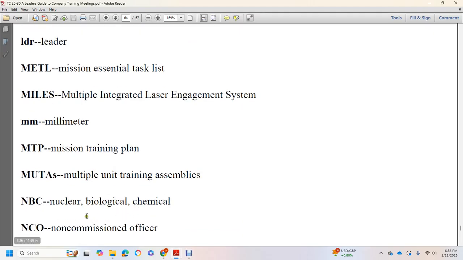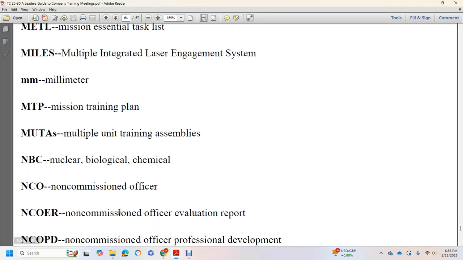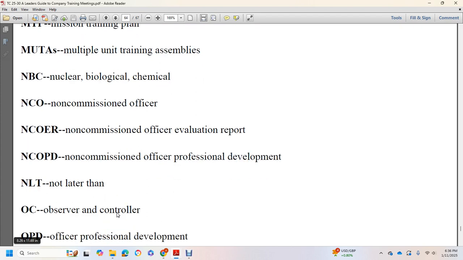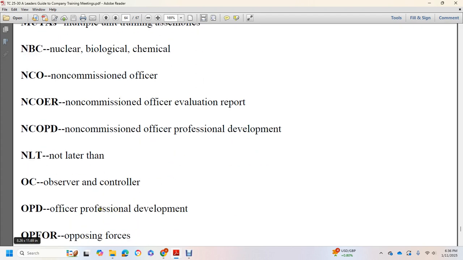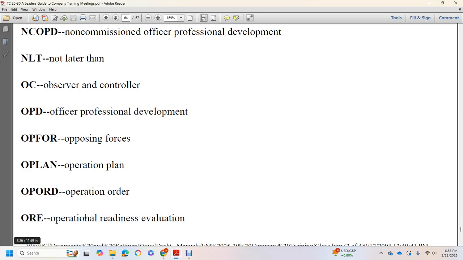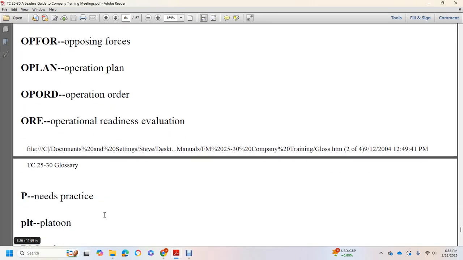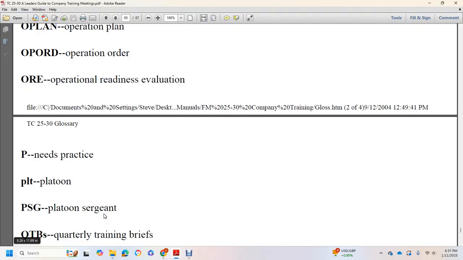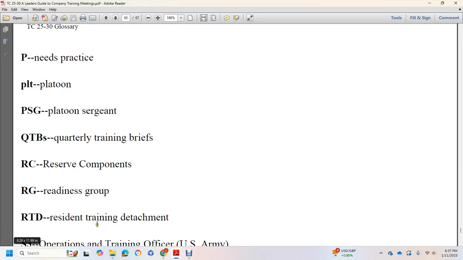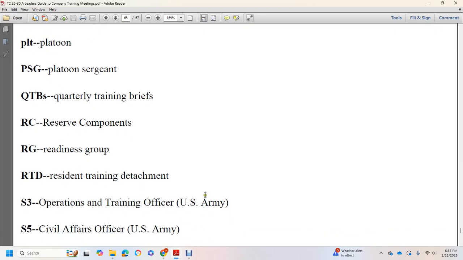NBC, nuclear biological chemical, NCO, non-commissioned officer, NCOER, non-commissioned officer evaluation report, NCOPD, non-commissioned officer professional development, NLT, no later than, OC, observer controller, OPD, officer professional development, OPFOR, opposing forces, OPLAN, operation plan, OPORD, operation order, operational readiness evaluation, P, needs practice, platoon sergeant, quarterly training briefs, reserve components, readiness group, S3, operations training officer, U.S. Army, S5, civil affairs officer.